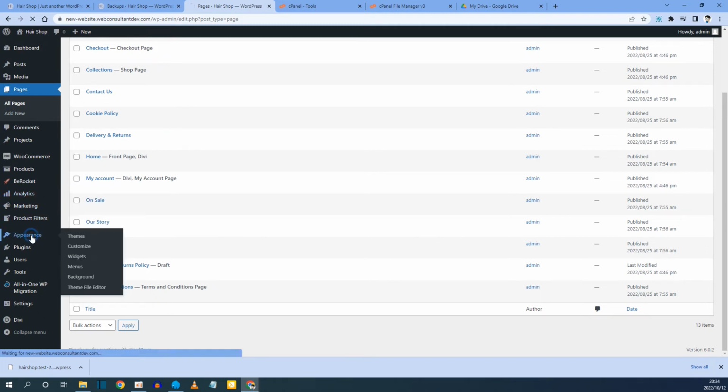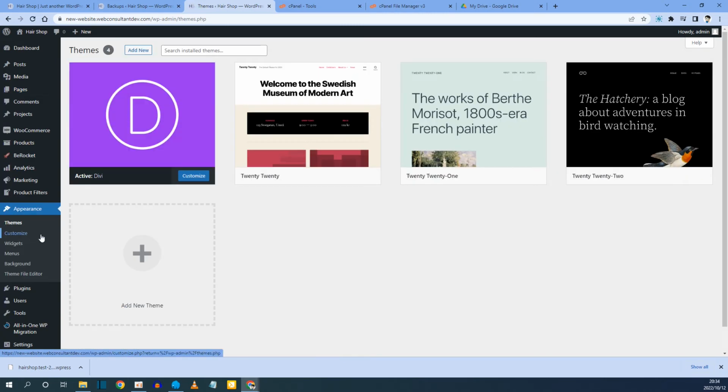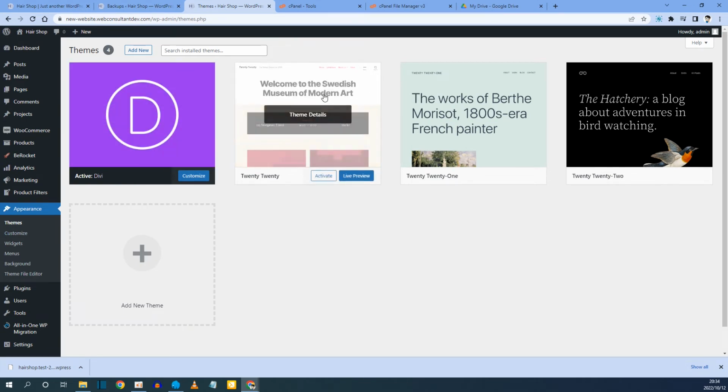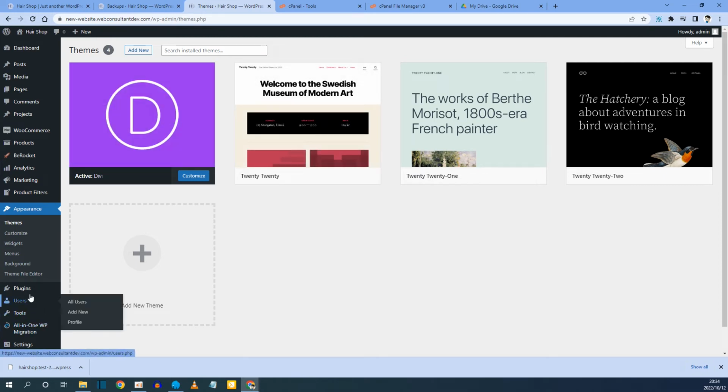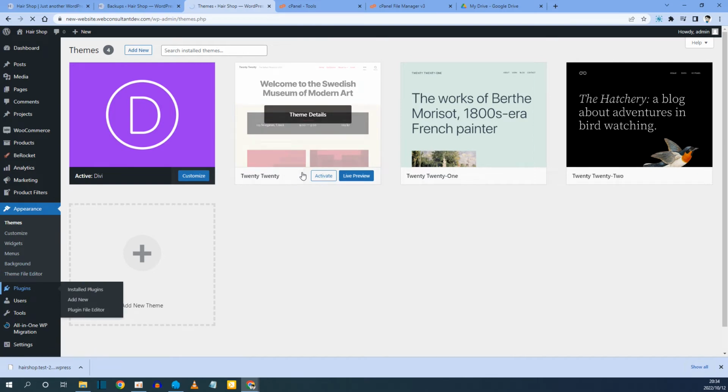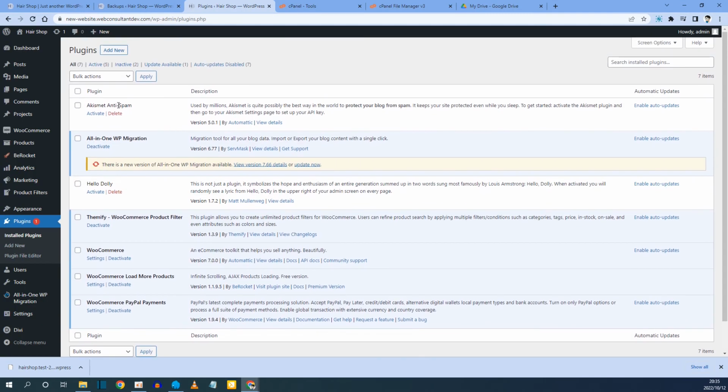Then if we come down to appearance, you'll see the Divi theme is installed, and you'll see the other themes are still there. So I normally remove them. You can leave them if you want, but just to save space, I would remove them. So the plugin doesn't actually delete your themes. And then I'm going to come to plugins here, and you'll see that it still has the Akismet anti-spam and the Hello Dolly plugin. So it doesn't actually delete your plugins or your themes. So you can then go ahead and just delete those. I'm not going to delete them now, but you can delete those. And you'll see all the plugins that you had on your current website are also installed.